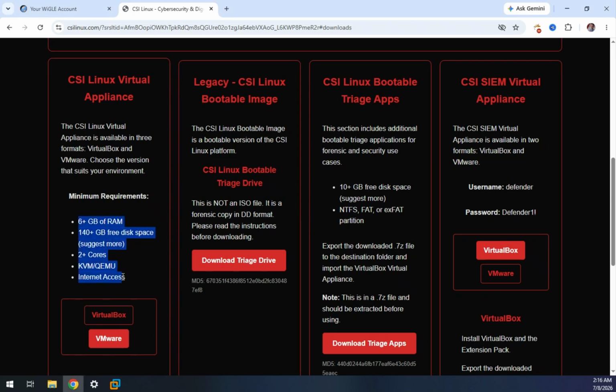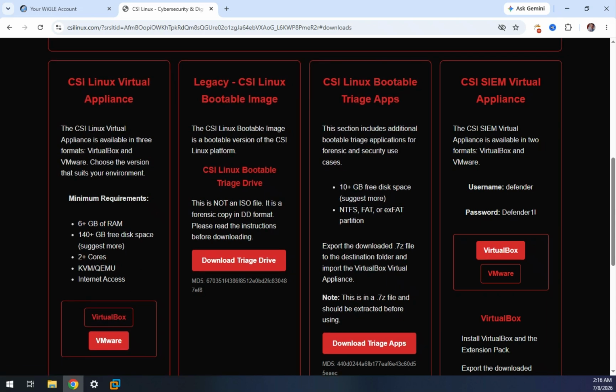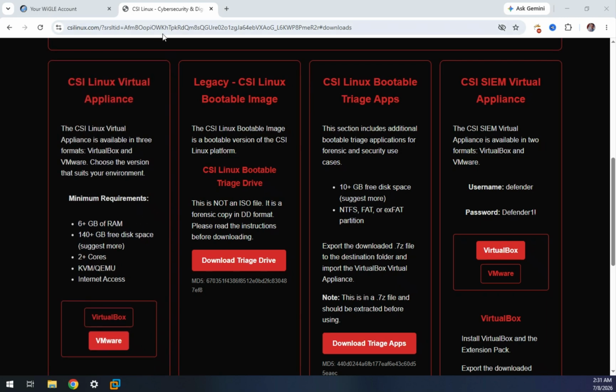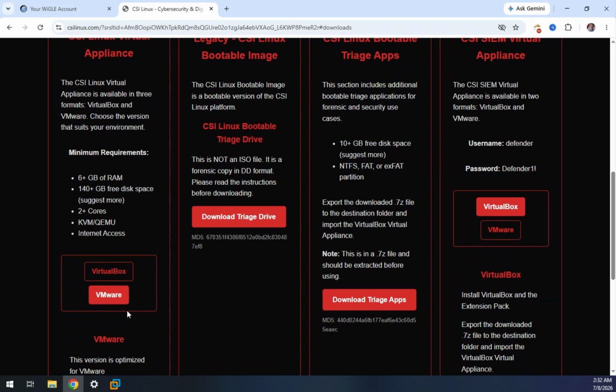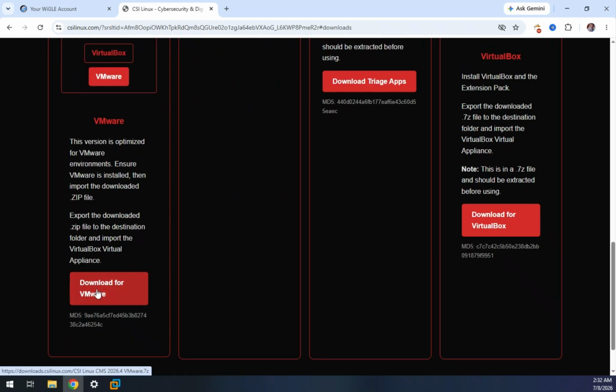There are minimum requirements here, and there's a virtual machine, VMware and VirtualBox if you want. I always suggest VMware Workstation because it is smoother than VirtualBox. Simply download this image from this site, CSI Linux download. Here is the VirtualBox image and the VMware image. I suggest the VMware image because it is smoother than VirtualBox. Simply click here and click download.